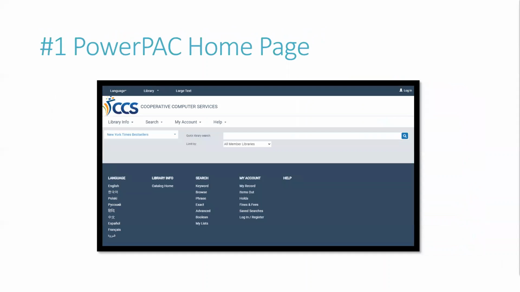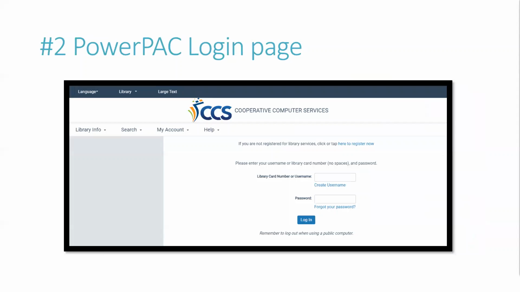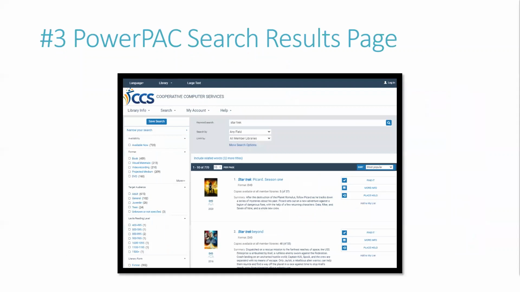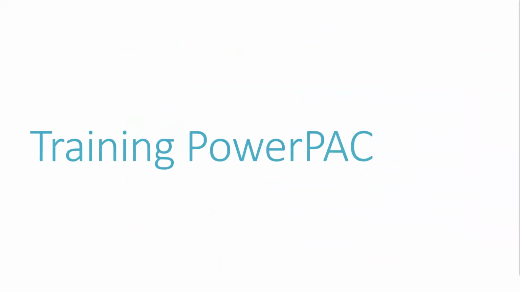Okay, so as I mentioned, that PowerPAC homepage, we're seeing about 1/3 of users come through there. And then we have users coming in through the login page and through search results entered on your library's website. Okay, so that's the end of that section.